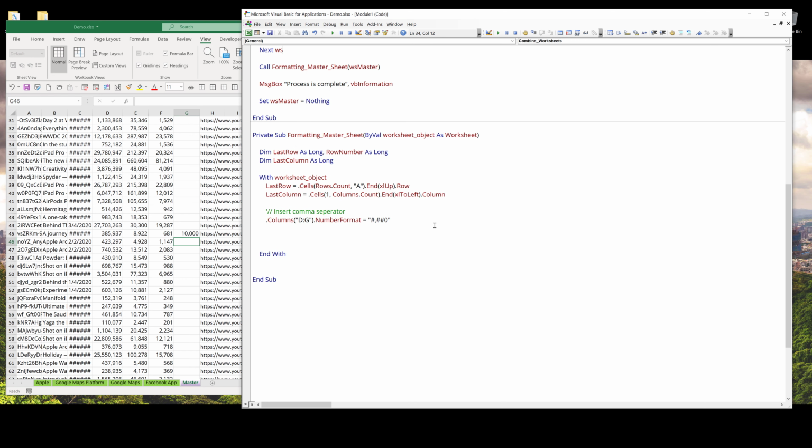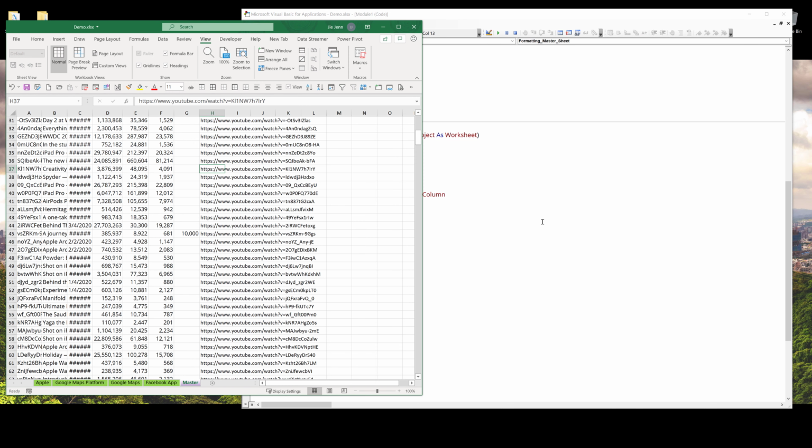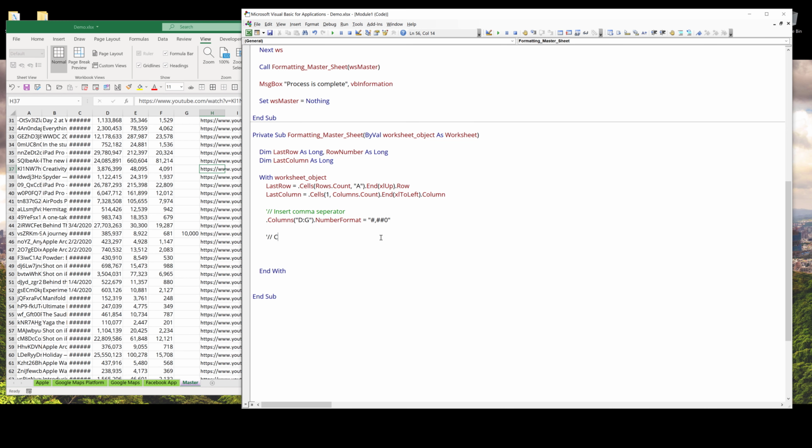Now let's go back to the formatting master sheet macro. Now I want to convert all the links into hyperlinks. So this one's going to be convert URLs to hyperlinks. So here I'm going to write a loop. I want to iterate each row one by one. So for row number equals, I want to start from the second row to the last row.